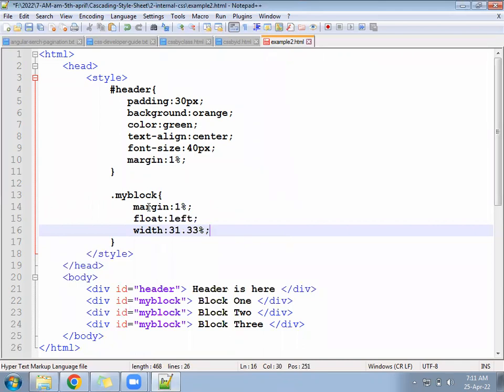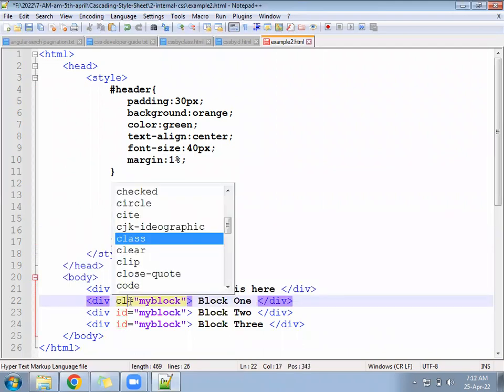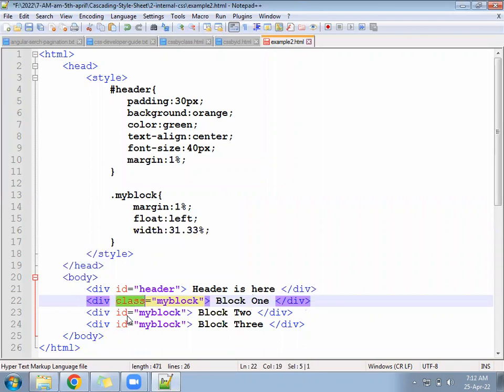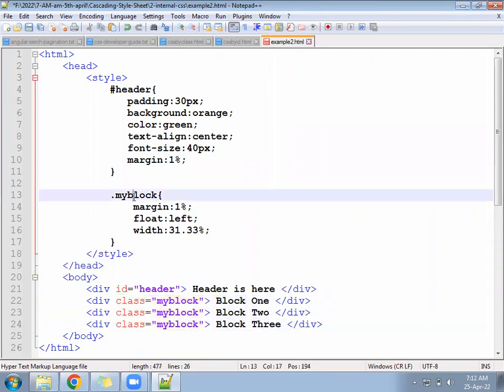Sorry, sir, Subhasis here. Not my block, it should be an ID. That should be class equal to my block, right? This you can write as ID, ID can replace as a class. It should be class. Dot is written, then it should be class.